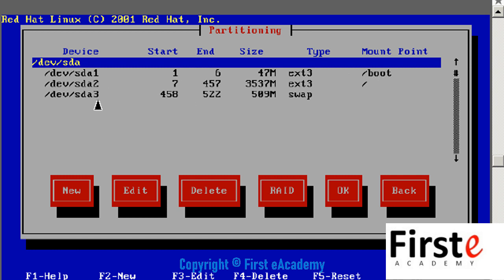And then you can see here the third partition is the swap partition, and that's 509 megabytes large. And we talked about what the swap partition was in the last video. You can also see that everything else in the system, the / directory here, is taking 3,500 megabytes, which is like about 3.5 gigabytes. Okay, so there's our partitioning scheme.